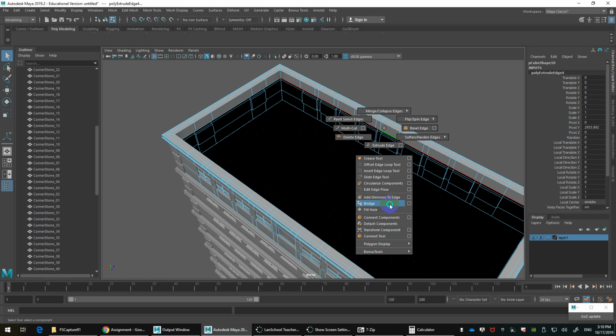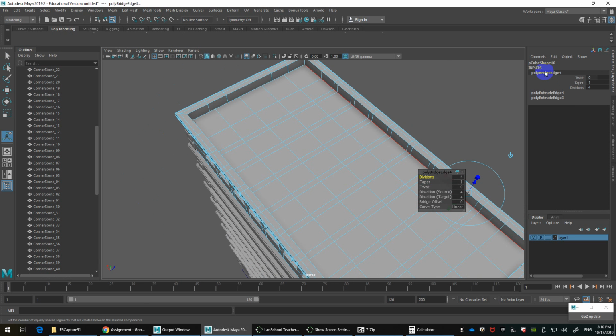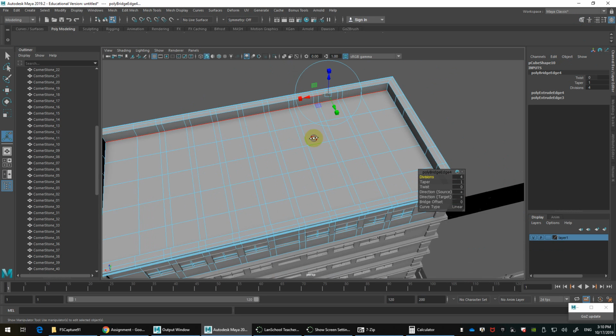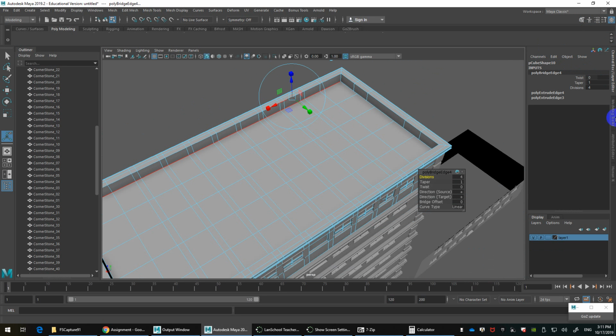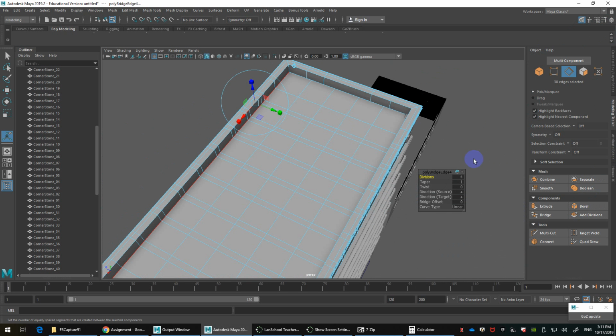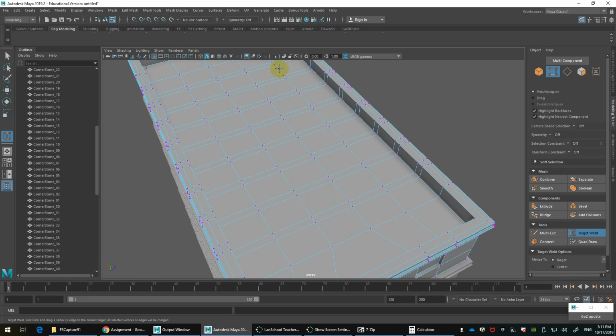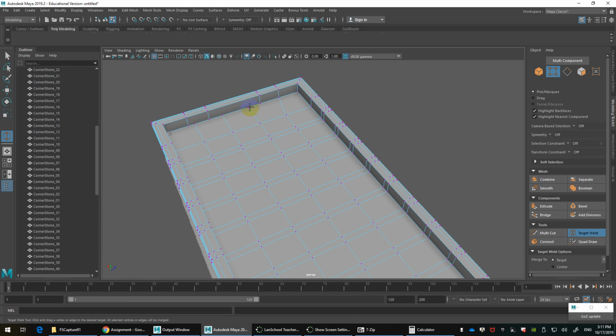And then what I'll do is I'll go to Bridge and simply match the number of divisions like that. So I can get a nice clean closure for the roof. And of course we can target weld. Let me just go to vertex. Maybe this might be a little bit easier. Sometimes target welding makes more sense with vertices versus edges, but this will create a nice kind of clean closed top for the roof.